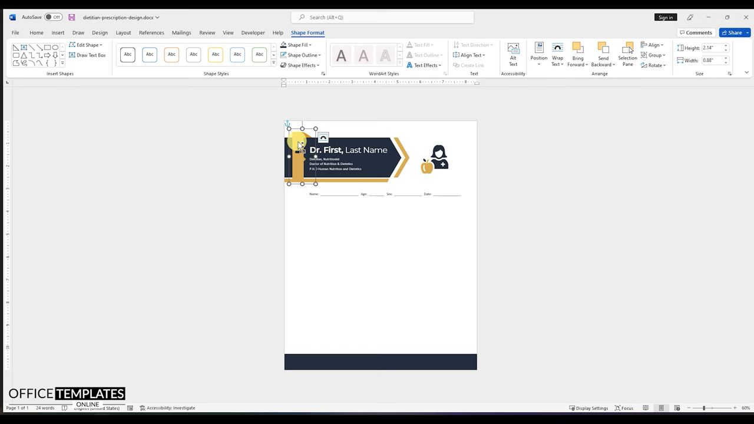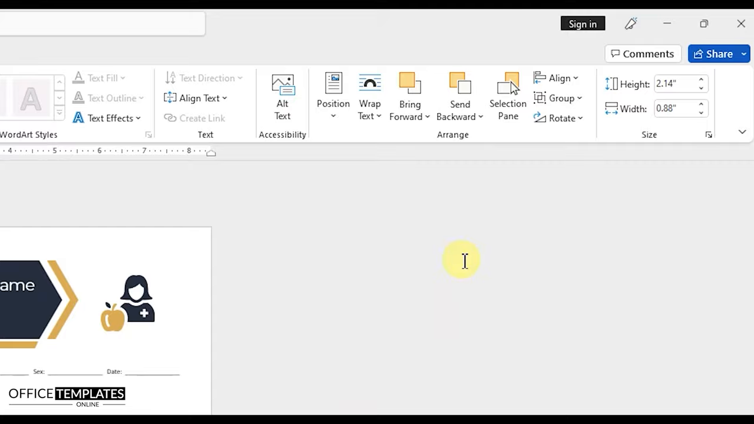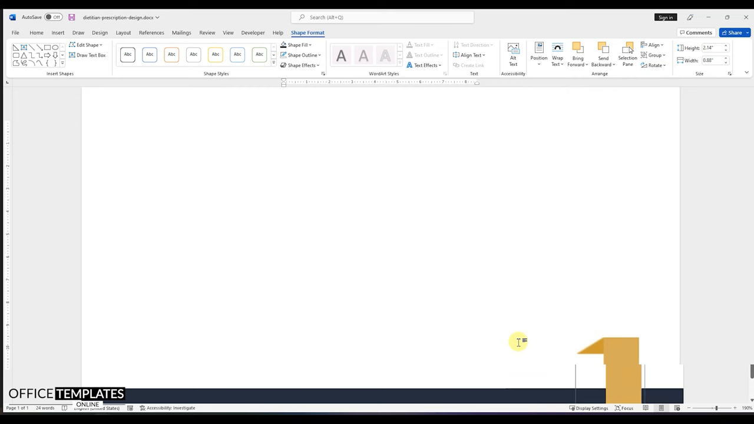Go to the top, duplicate the shape with a small arrow, and place it on the right side of the bottom. Go to the Rotate menu, and flip this shape horizontally. Adjust this shape in a way that the triangle bottom is just above the black rectangle.